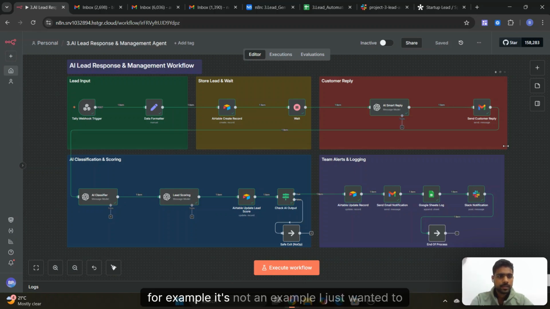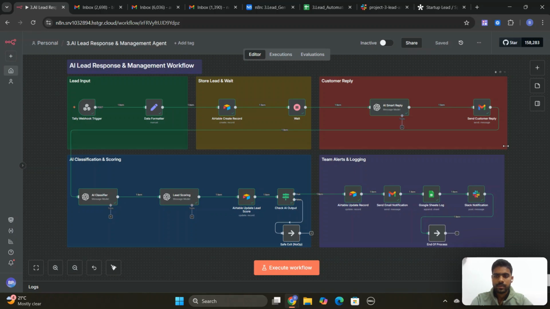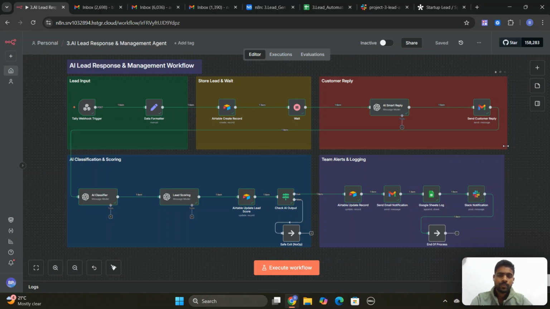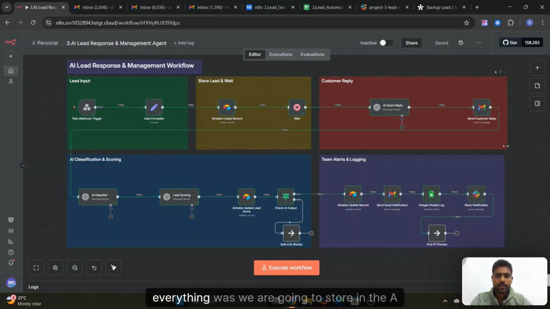I just wanted to give a definition of how it's going to work. Whenever a customer fills out a Tally form, we are using Tally in this workflow, when customers submit the form, the webhook trigger is going to activate this entire workflow. After that, we are going to store their details, for example their name, email, and the message we got, everything in Airtable.